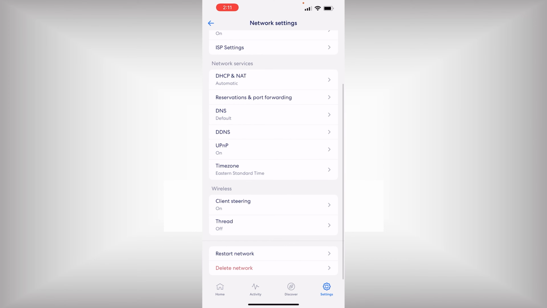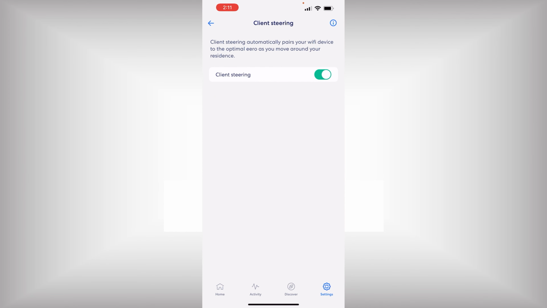We have client steering. And this, you're probably always going to want to leave this on. This allows the eero to automatically steer clients to the Wi-Fi device that's going to give them the optimal performance. So if you have 2 or 3 or 4 eero devices around your home, this is going to allow the eero software to direct your devices to the appropriate access point that's going to give them the optimal performance on your Wi-Fi. So you probably want to leave this on.